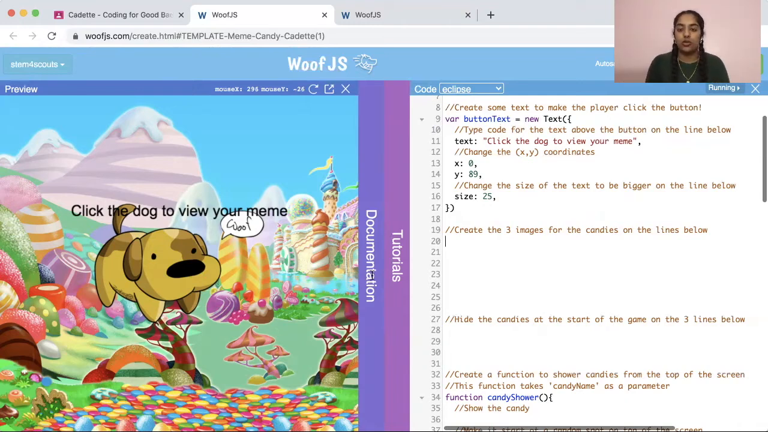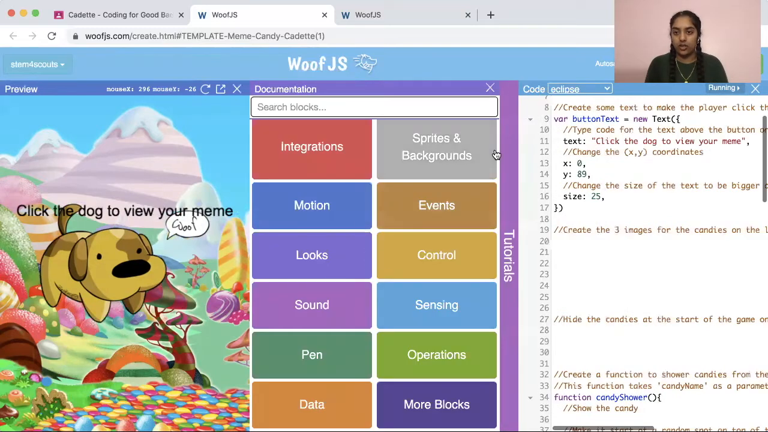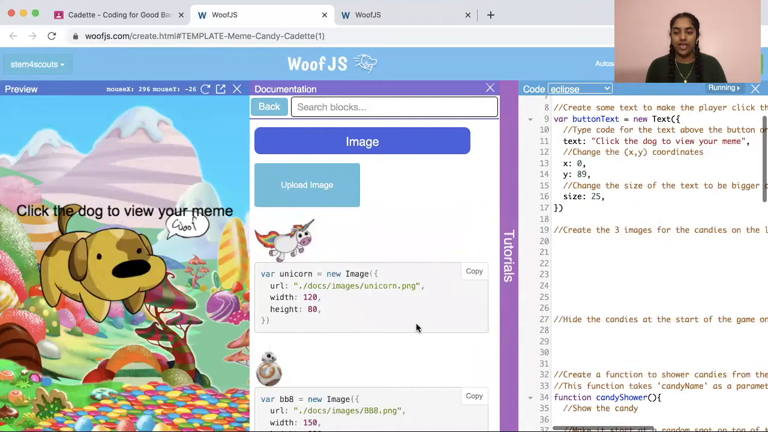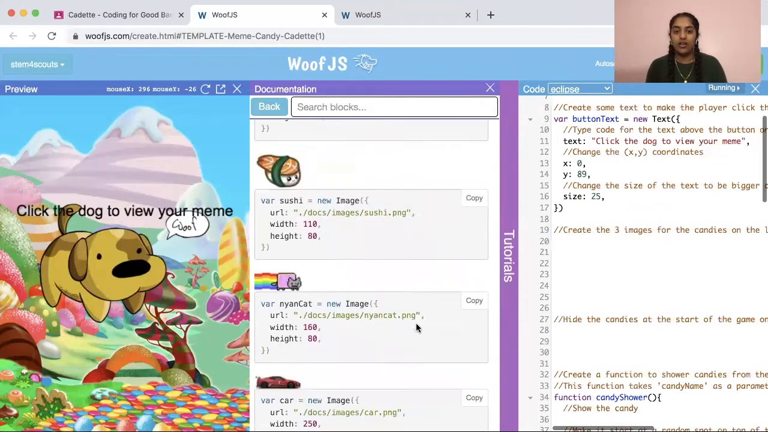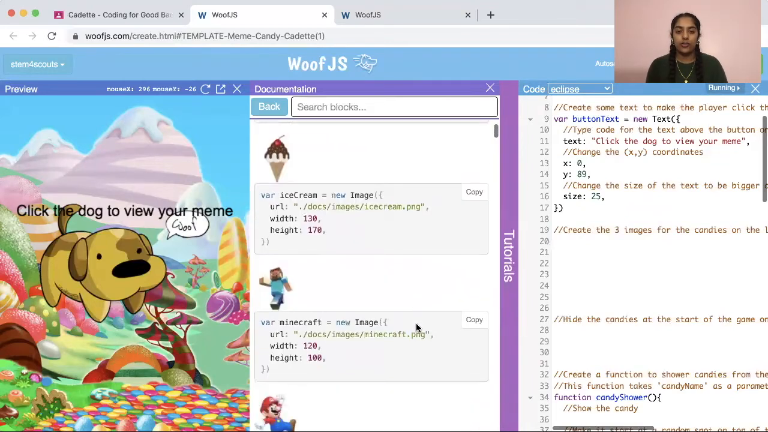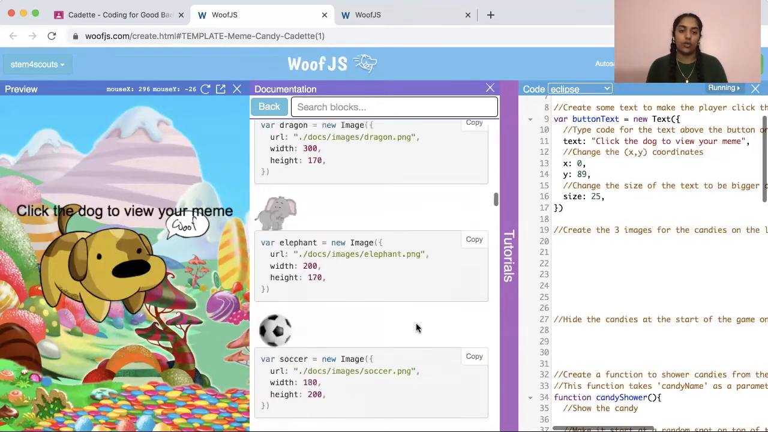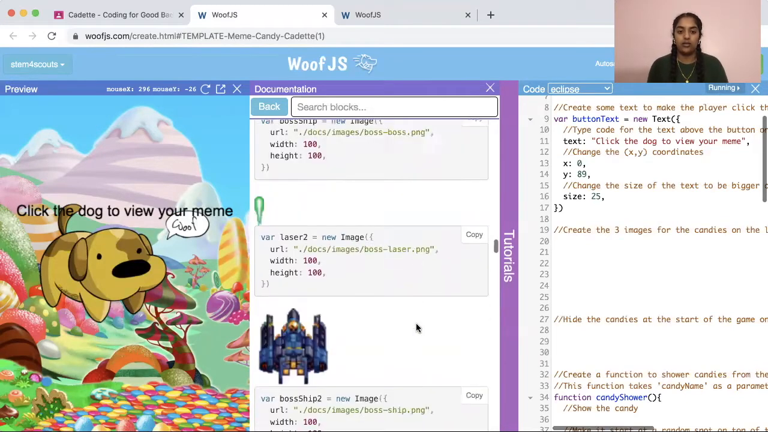So I'm going to go to documentation. I'm just going to click on the purple bar, documentation. We're going to select sprites and backgrounds, which is that gray box. And from there, you're going to select image. They have a bunch of fun images in here. So we're just going to scroll until we find our candies. They have a lot of stuff in here, so I might need to scroll for a minute.